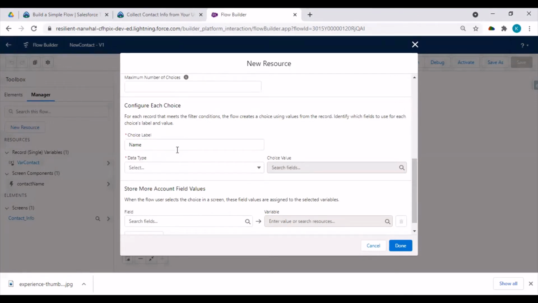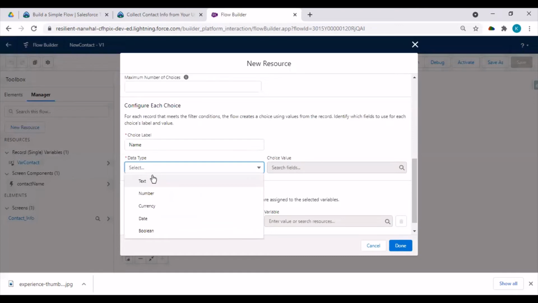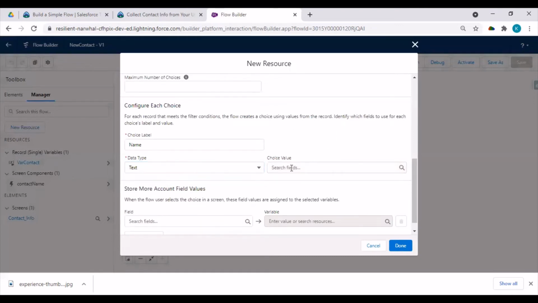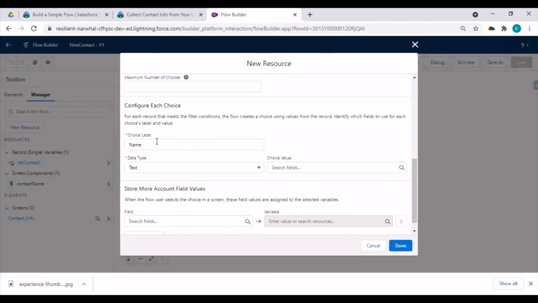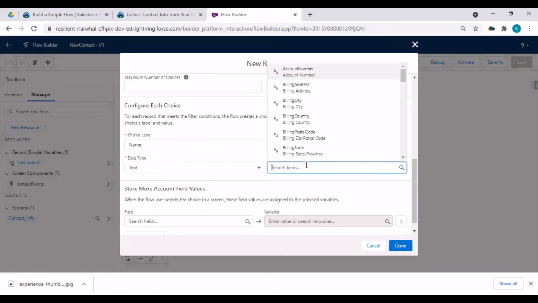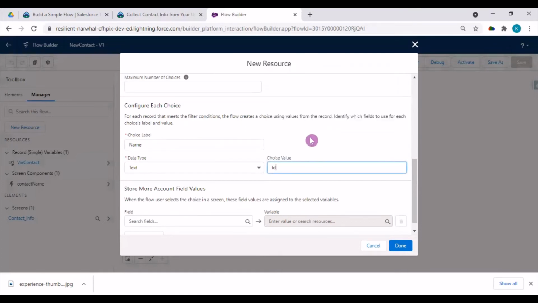All right, so we're getting the account name because that's what they will recognize. But we actually want to store the ID. So this choice label, this is the field that's going to pop up for them to select. And the information we're going to store is going to be the ID.